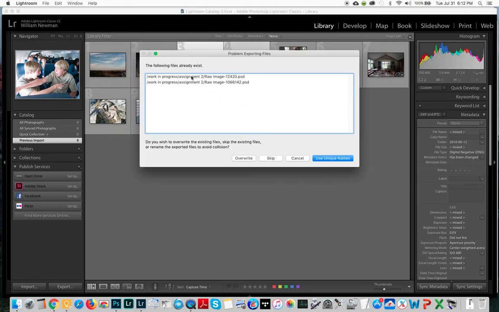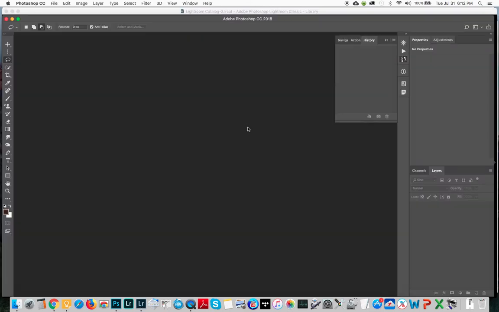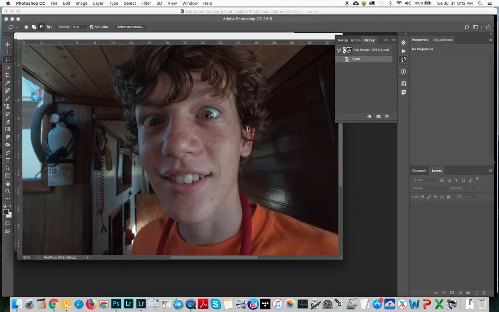Hit export, and there it's found the two images that I've already got there, the same name and everything. So I'm going to say overwrite those files. Now I'm on my laptop and it doesn't like it when I have Lightroom and Photoshop open at the same time, so it's going to take a minute or two here. So here we go, and they're the pictures, and that's what it looks like being on a boat for 7 days with 11 14-year-old boys.